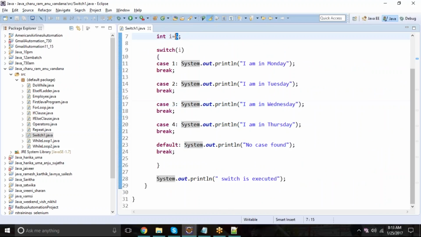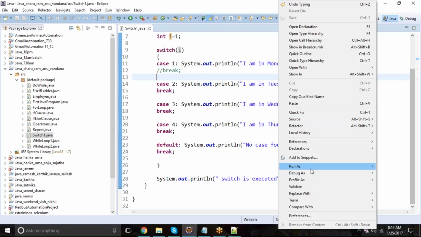So now I am going to give I value as 1 and I will just comment. I will give 2 forward slashes, which means you have commented the break statement. Whatever code you have commented will be ignored. So here I have value as 1. It is matching with case value 1. As you don't have a break statement, it will continue to execute until it finds a break statement. That means it will print I am in Monday and I am in Tuesday.